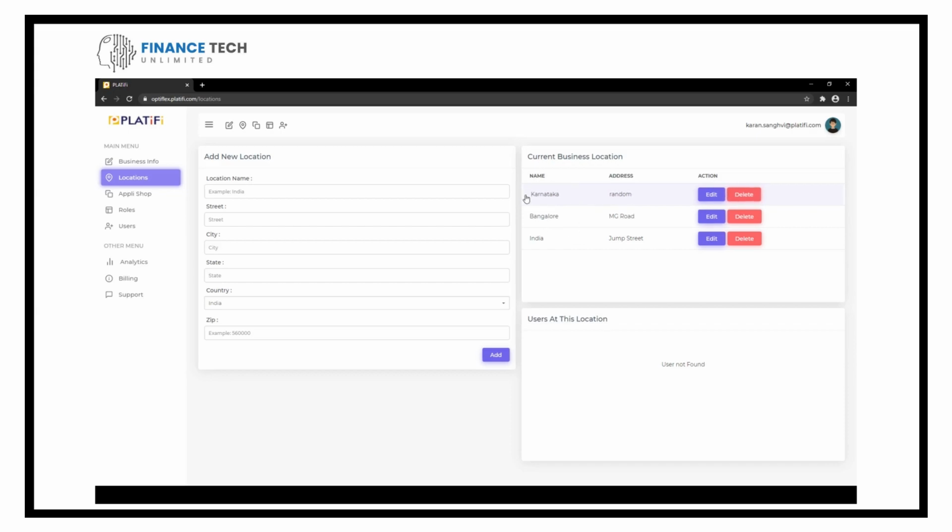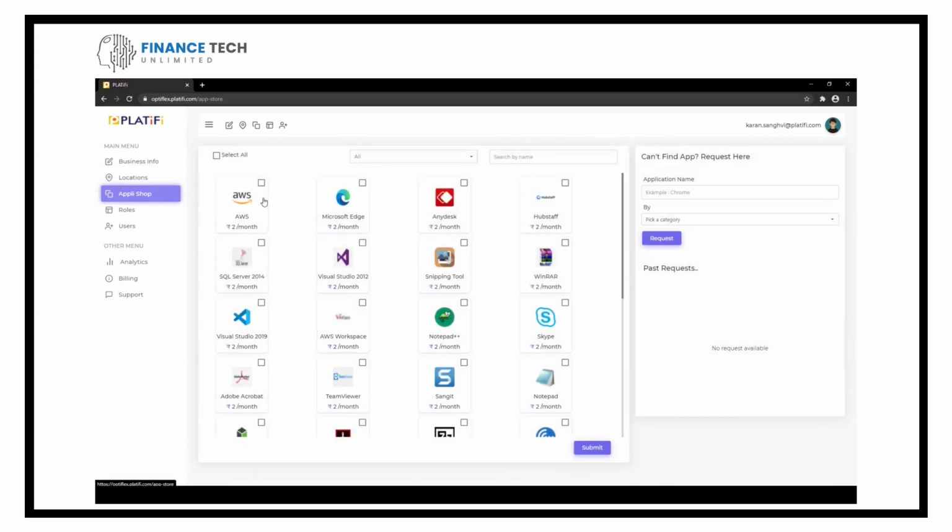Now that we've created a location, we have to head into the application shop. Under the application shop, the IT admin can then choose the applications that are required for the employees in order to perform their day-to-day tasks. So let's just select a few applications here. Okay.